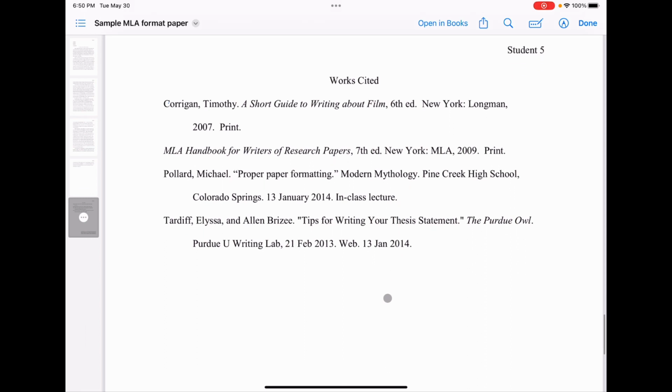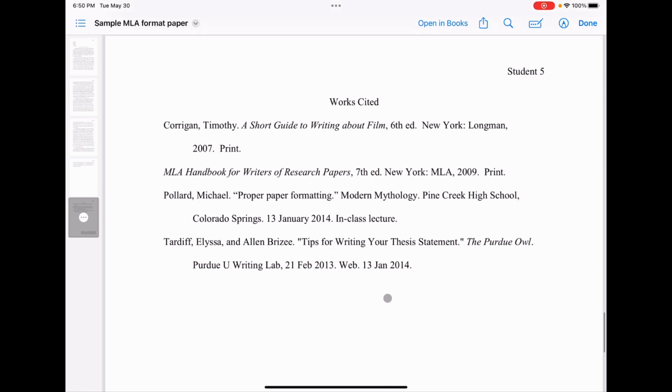Now that's pretty much it. That's really all I need to say about the works cited page. There's not a whole lot to say about it other than the information that actually goes on there. And like I said, you can find a website that'll do this for you.